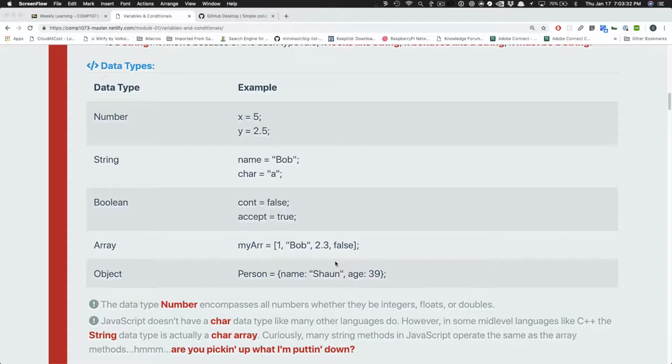String, if you want to create a character, that's just a single letter in a string, right? Boolean, which is classic across any language. Arrays, and then objects as well, right? And these are your primitive data types that you have available to you inside JavaScript.